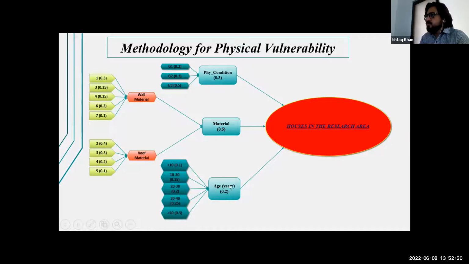Okay, we also determined the age of each building. I classified the age into 5 classes: less than 10 years, then 10 to 20 years, then 20 to 30 years, 30 to 40 years, and greater than 40 years. So I mean to say that I collected these different types of data from the field, and I compared this data with itself and then with the other parameters as well.